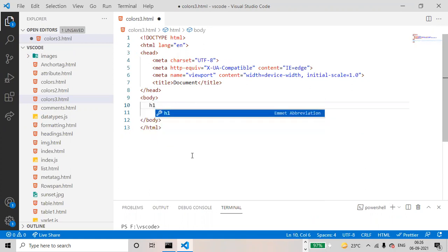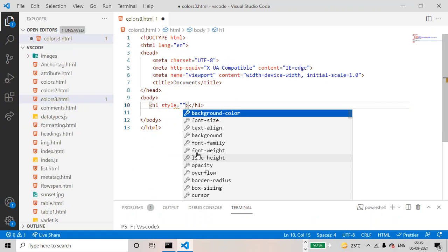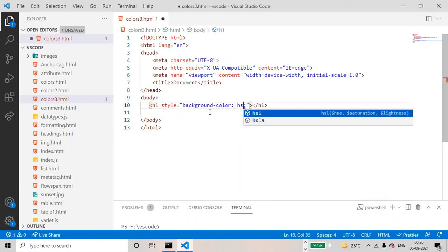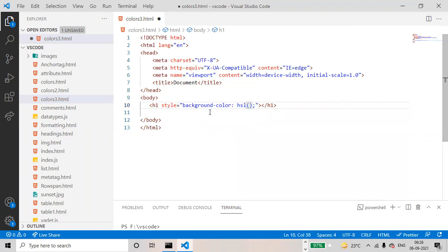Add H1 heading here. Style equals to background color HSL 0, 100% saturation. Then here just change the lightness value. Hue and saturation values will be constant. First we'll take it as 0%. Just change the lightness value.